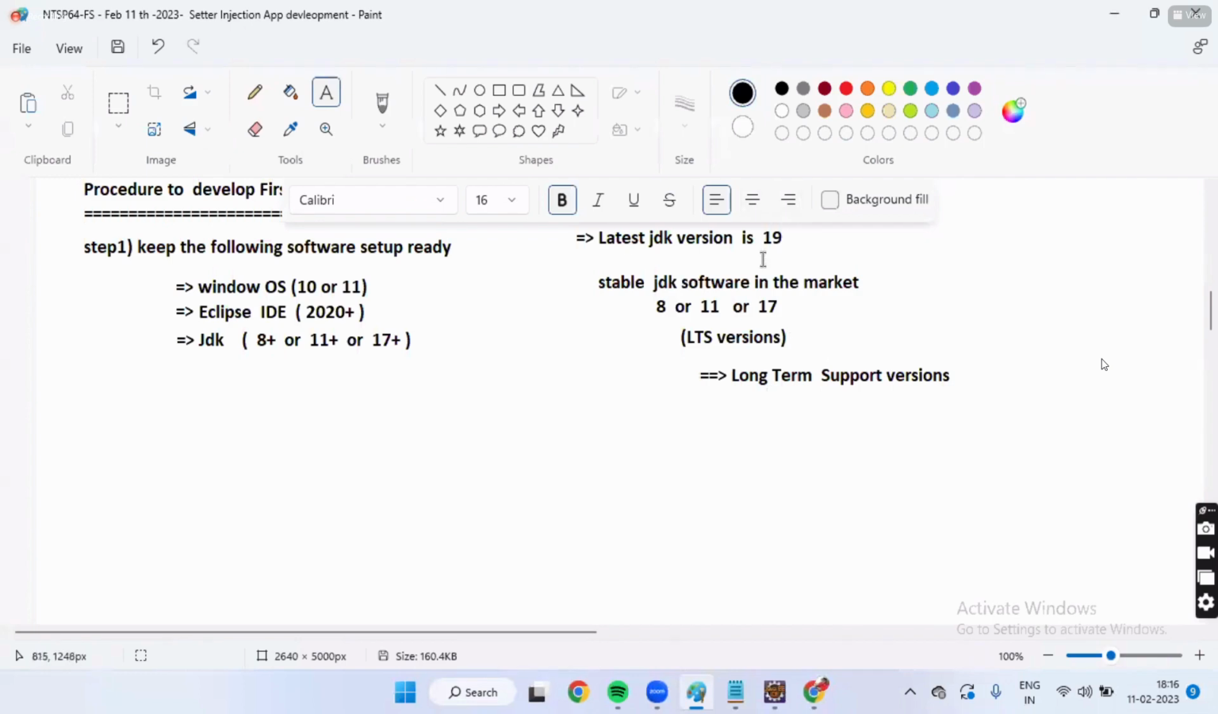Sir, can I use the latest version 19? Use it. No one stops you. But compatibility should be there. Understanding? Got it.